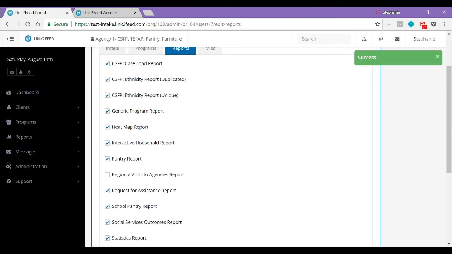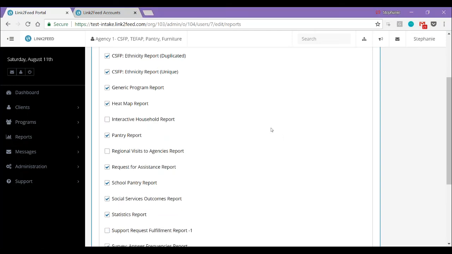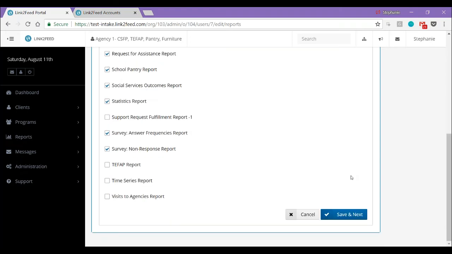Reports include all the reports available to the organization or that the organization has access to. Only users that have the reporter role would be able to access reports. If the user I created did not have the reporter role, there would be a yellow banner at the top indicating that if you check this off, you'll need to check off the reporter role in the client's profile. Save and Next.